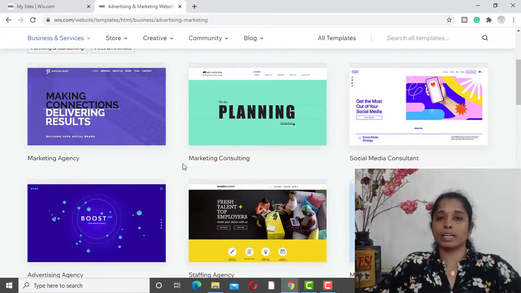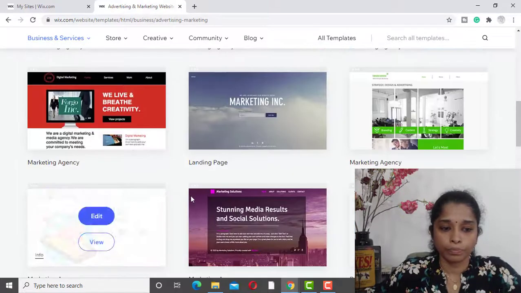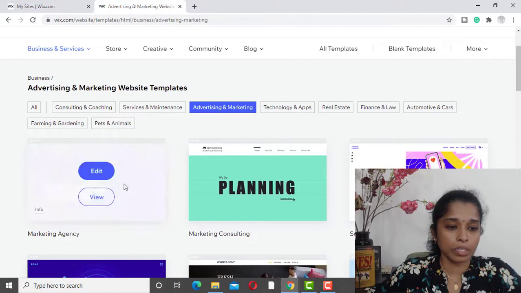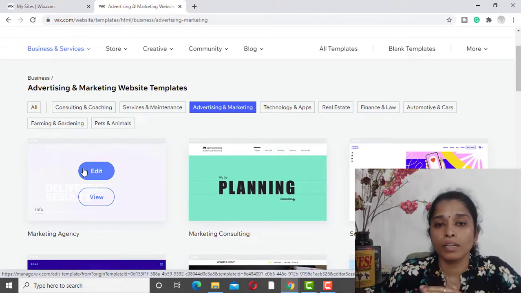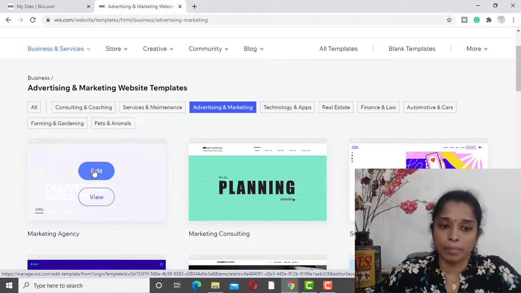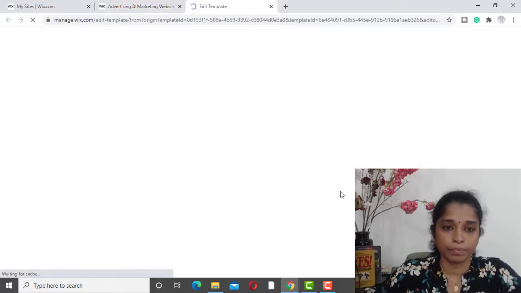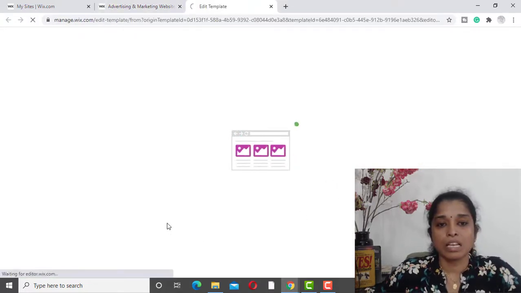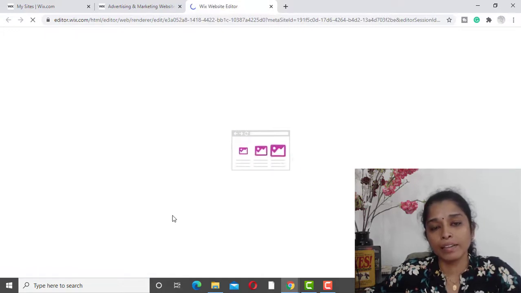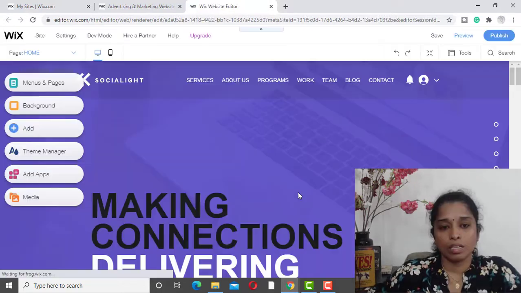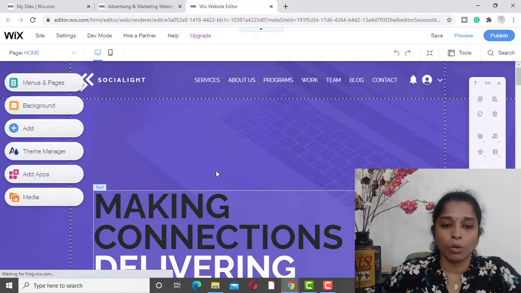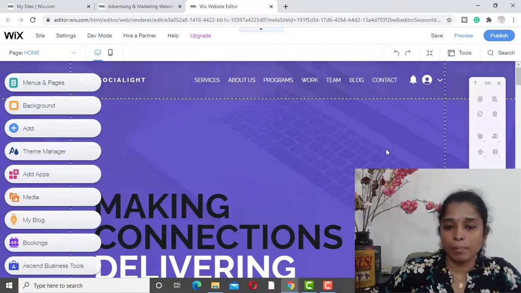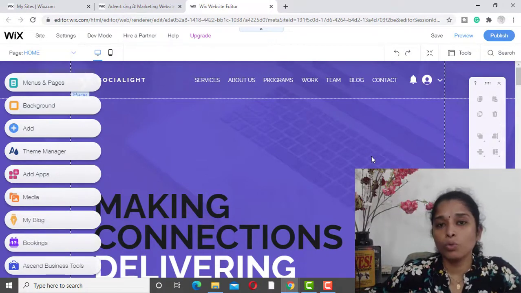Okay, now we are going to select the template. So I am going to choose this one. Just by clicking this edit button, it will redirect to the Wix editor to edit the template. Yes, now it is redirecting to the Wix website editor. Yes, now the Wix editor is launched. So we are going to edit this template the way you want.